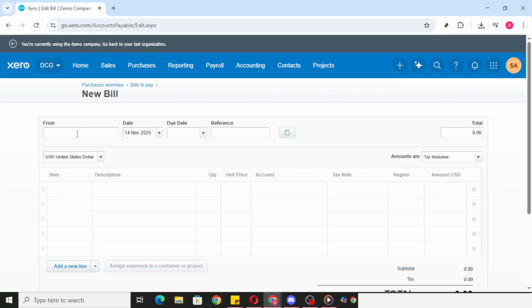you wish to record. The first thing you'll see is a field for the supplier's name. Enter the name of the supplier from whom you've received the invoice. If this is a recurring supplier, Xero might auto-fill the details as you type, which saves time and ensures consistency.